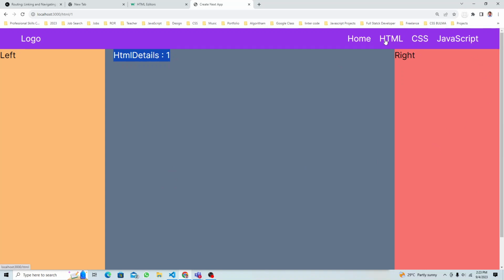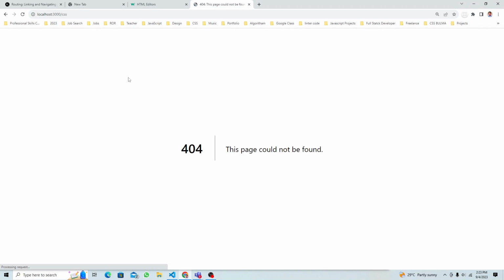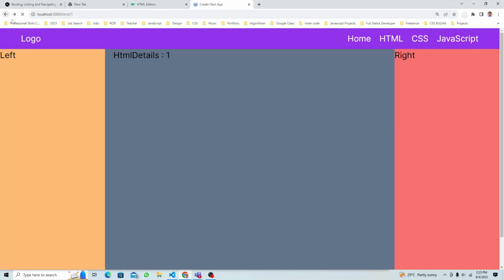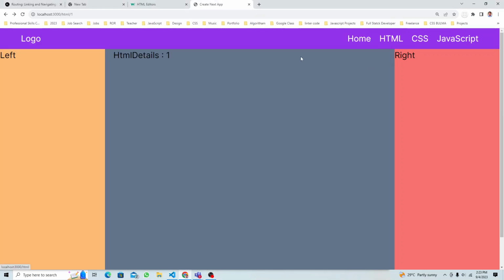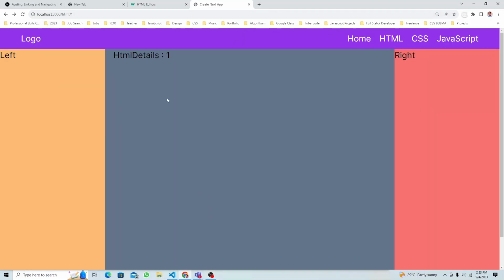So let's say you don't have the CSS, right? I click the CSS and I get a 404 error page, right? So you can make this a little bit nicer, you know. And also JavaScript, same thing. So how are we going to do that? How are you going to add the error page and all that? Does it come with the 404 page? Yeah, it's already built in, right?